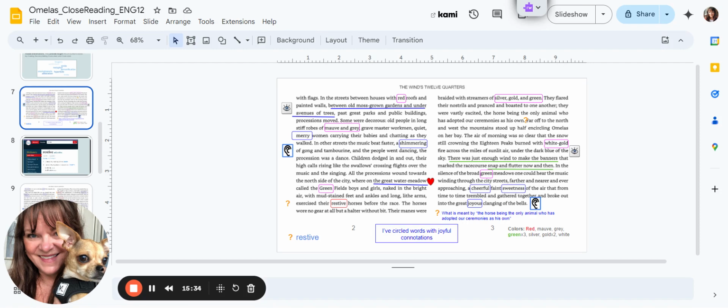And I'm also taking note of color because it's a form of imagery. They flared their nostrils and pranced and boasted to one another. They were vastly excited, the horse being the only animal who has adopted our ceremonies as his own. I put a question mark there too. And then I made a note down here. What is meant by the horse being the only animal who has adopted our ceremonies as his own? Hmm. I really don't even have an answer to why she put that and what she means by it.